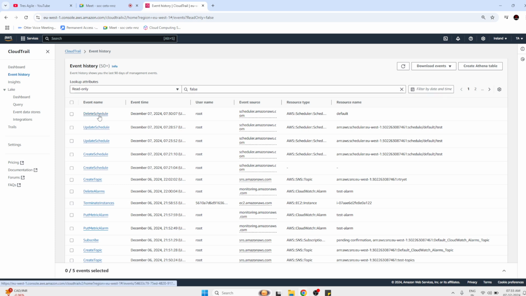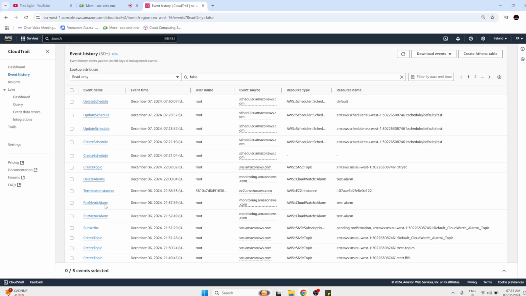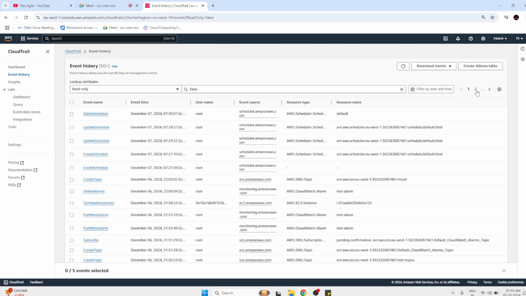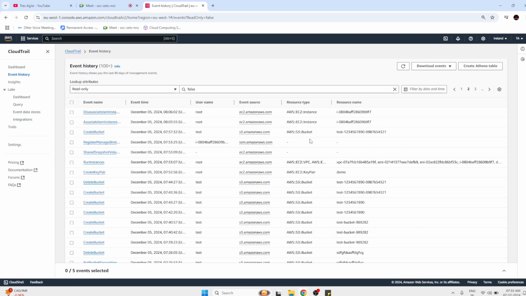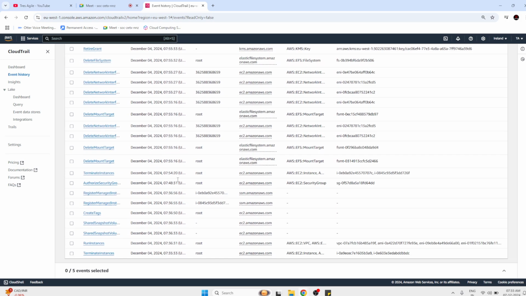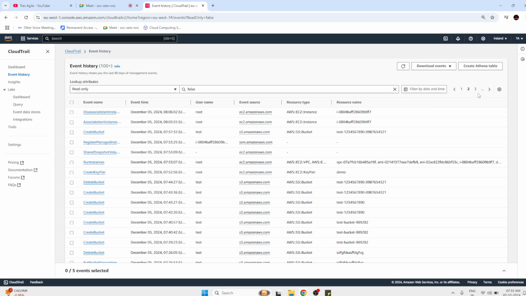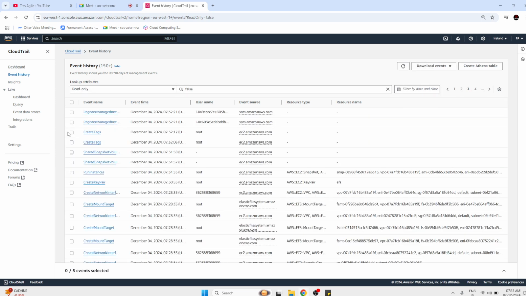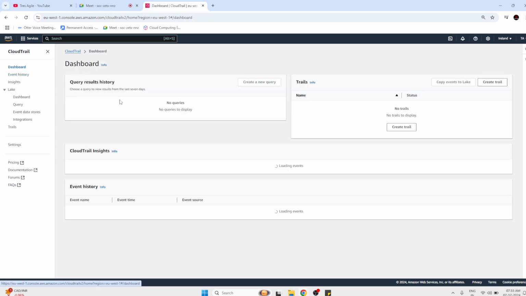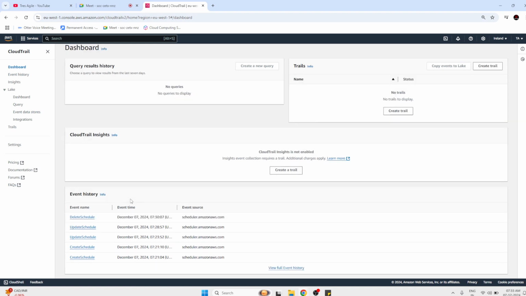Of course, delete schedule is also there. Yeah, I just deleted it, obviously. And yesterday I deleted the alarm. See, I terminated the instance. Every action will be present here. Starting from when you logged into the account until you log out, whatever you did, everything will be present. You can figure it out by this. Got it? That's about CloudTrail.